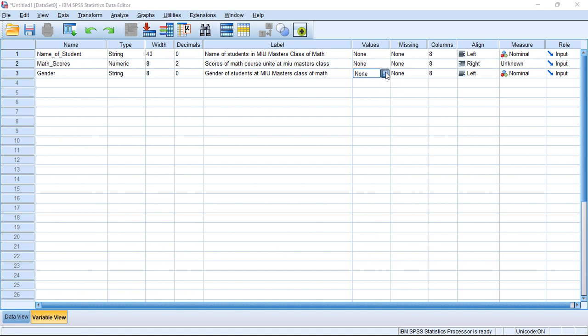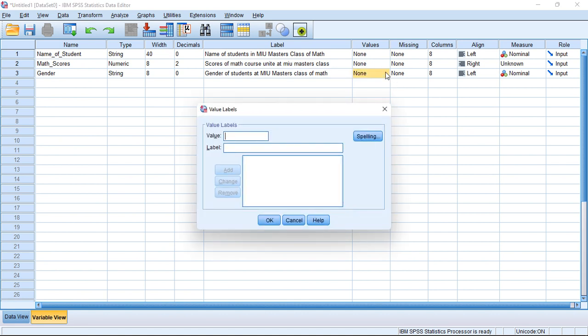Then in values, I'll come here and say let F represent female. Then let M represent male. Then I have coded so that whenever I put this, it will either show me F or M.